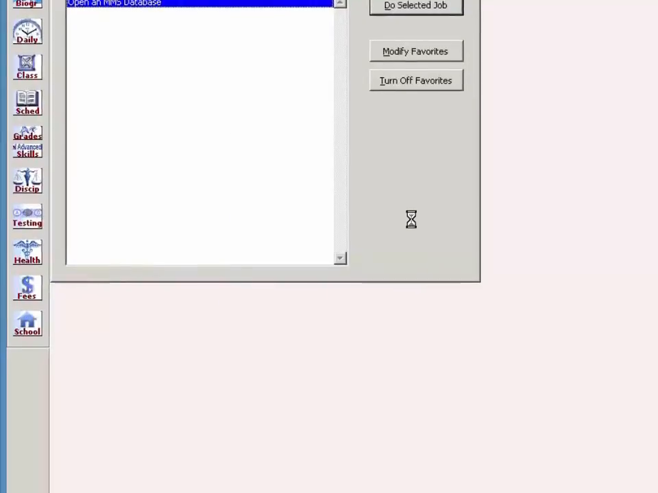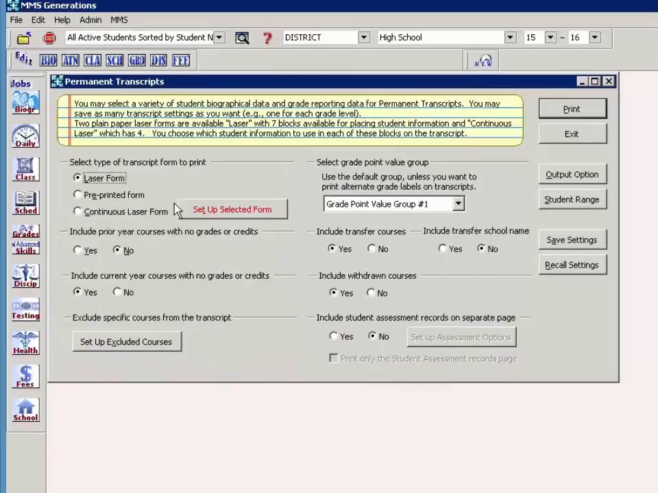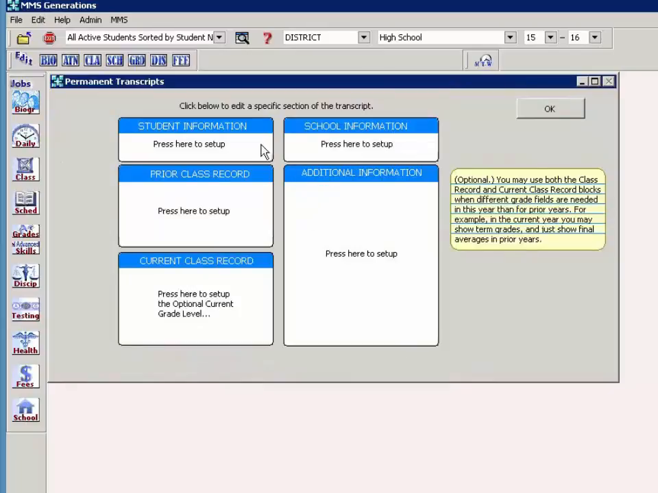In here, there are a couple of different versions of our transcript. We have a pre-printed form where you need a dot matrix printer, one that has tractors to feed the paper through. We have a laser form, and we have a continuous laser form. The difference is if I go into the continuous laser form and I go to set up selected form, the student information, school, prior class record, and current class record are the same in all of them. But here in the continuous form, there is one area on the right-hand side of the transcript.